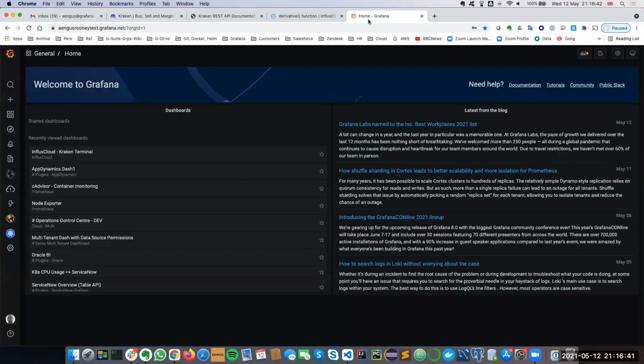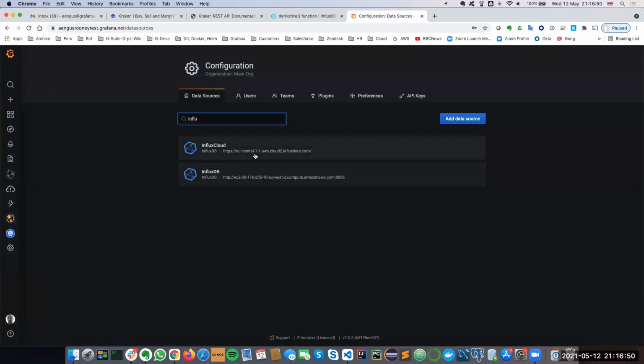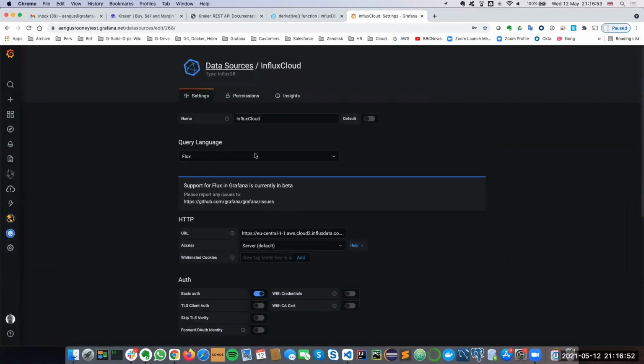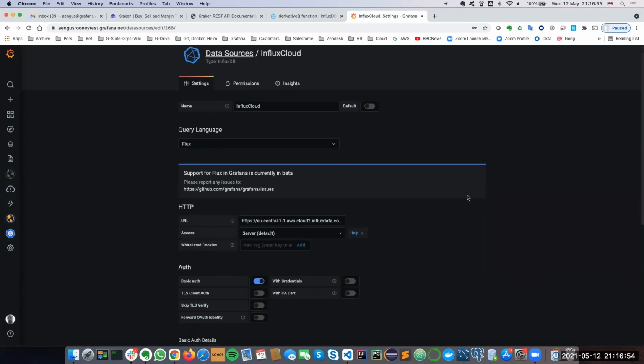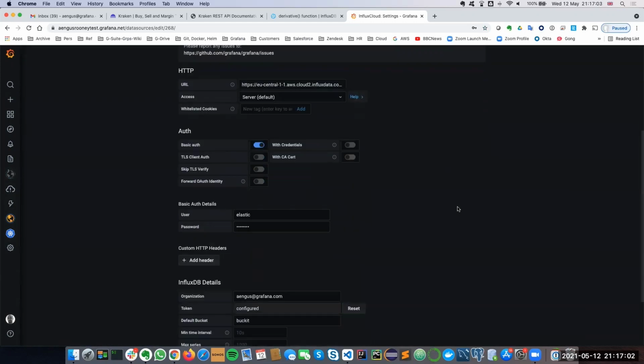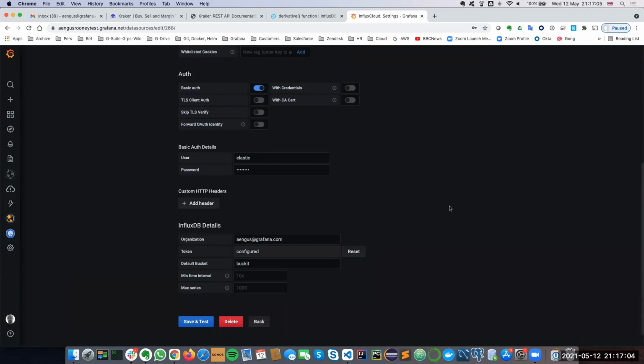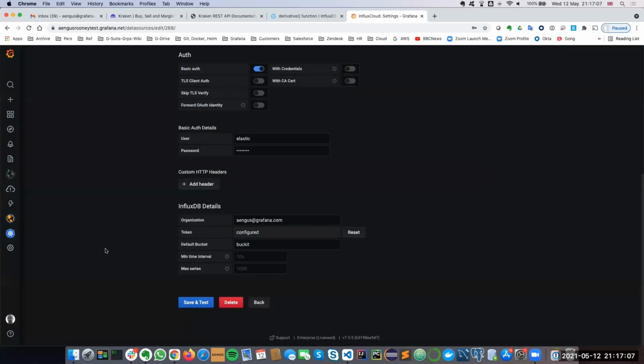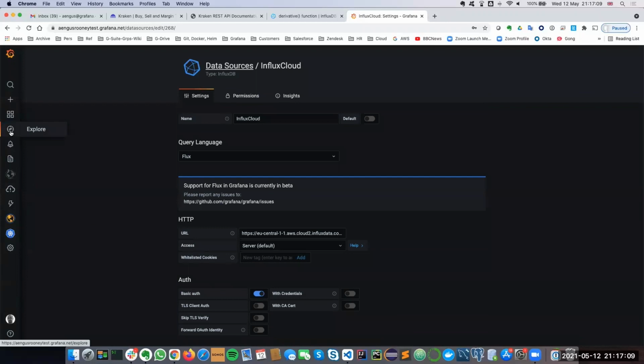Okay, so back to Grafana here. We'll take a look first of all at the data sources, and we can see that I have my Influx Cloud configuration here. So recently we've introduced support for the InfluxDB Flux language. So we have this configured here. And once you have the configuration set up correctly, we can save and test the connection and start to write our Flux queries.